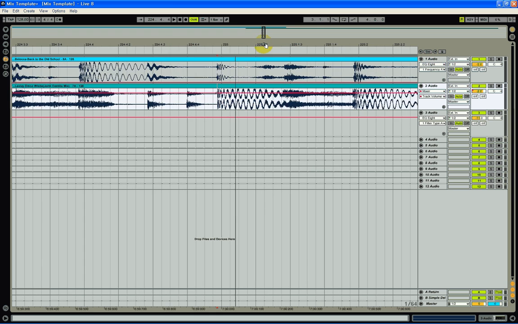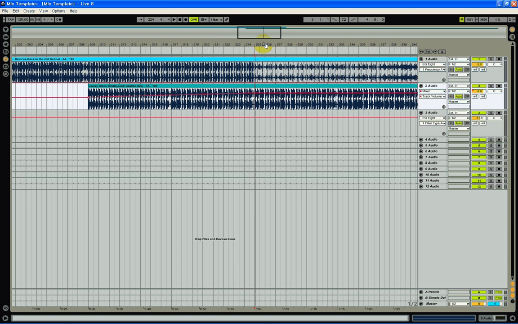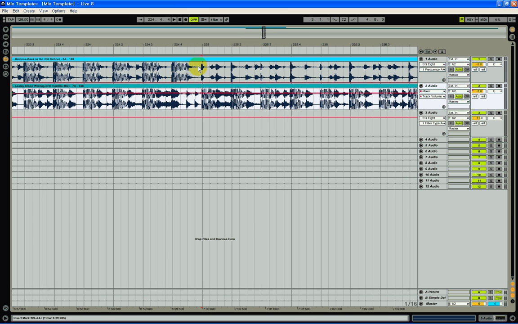Okay, so I've got it coming in now here. So it's going to change off. Now, let me tell you what you're going to do with the EQ. First off, let's go with track 1 here.